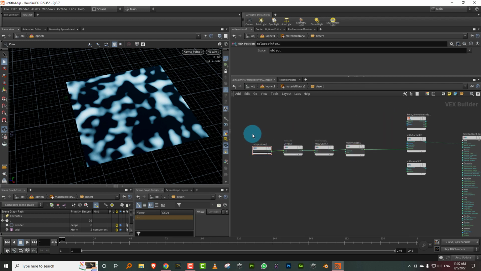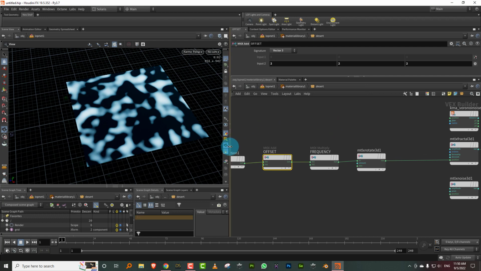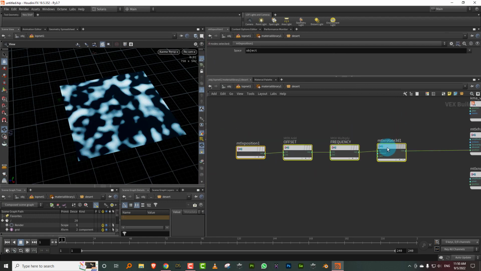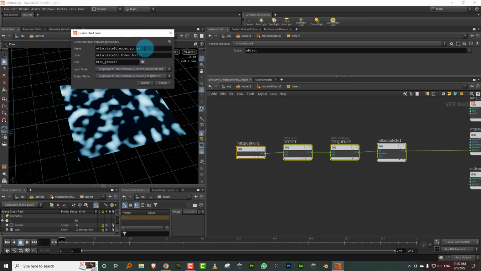So what you can do is, one, you can convert this into a subnet and a digital asset, so you can use that over and over again. You can promote these parameters and do that. I'm not going to do it. If you know Houdini well enough, that's not a problem. Or the other option is you can just take all of this and drag and drop it here, and let's call it noise control.